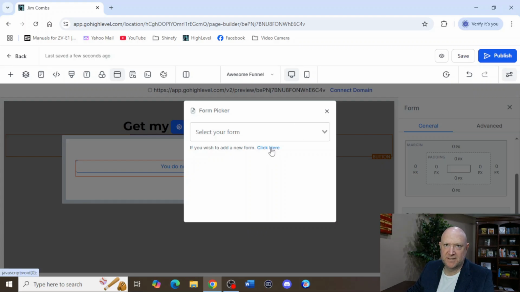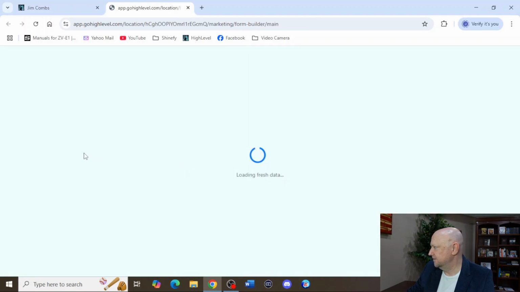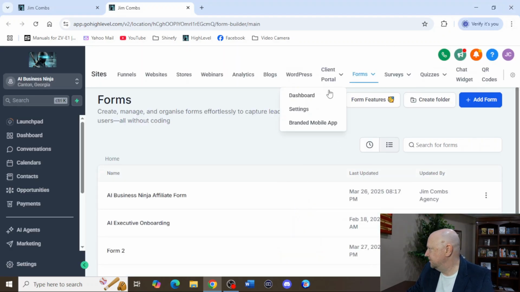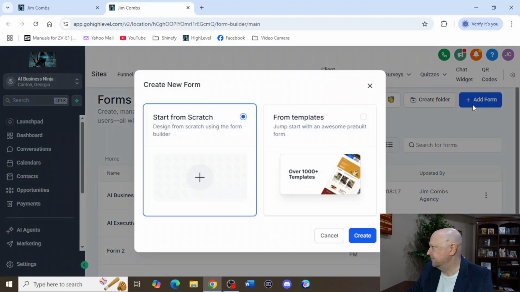The form is basically a little pop-up where they enter their name and their email and their phone number or whatever. If we haven't created a form yet, we're going to create a new one. So we're going to go here, click new. These are the forms that I already have built, but I'm going to add a new form. I'm just going to start from scratch, and we're going to go create.